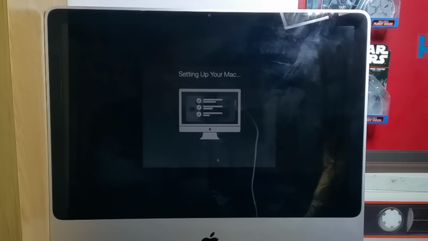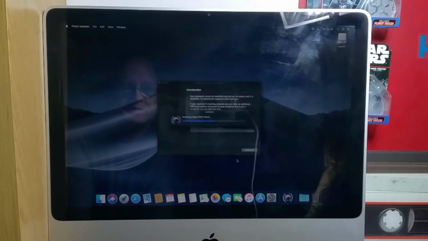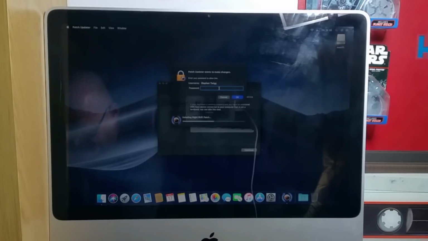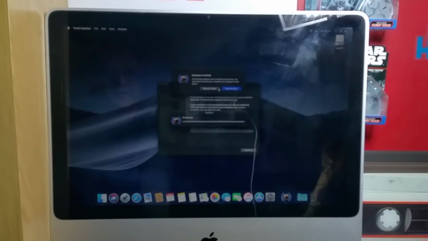Oh, you've got a noisy car. So, back in a few moments. Okay, once you're booted, if you've installed the patch updater, it's going to ask you to install there, installing Redshift patch. Okay, need to put my password in. There we go. Ta-da! Now, we can restart now.